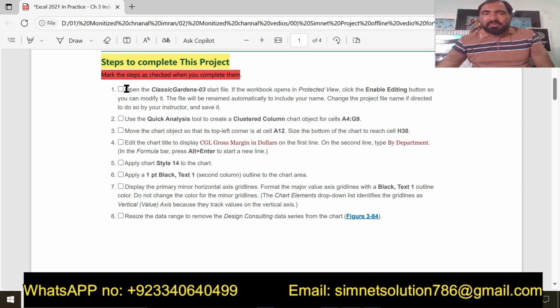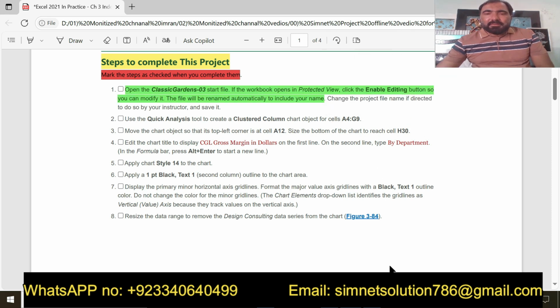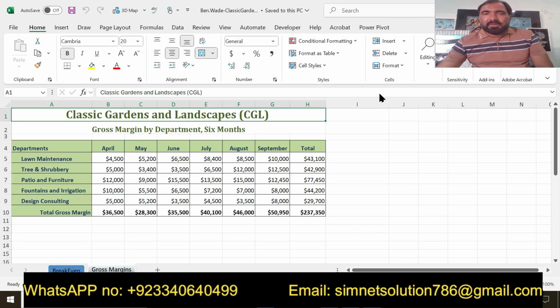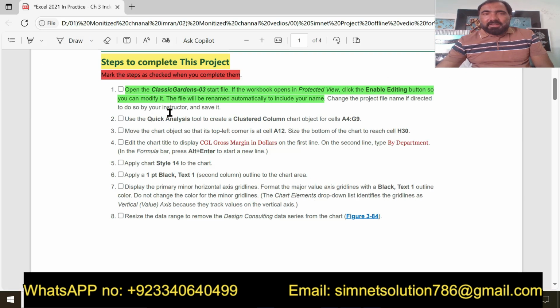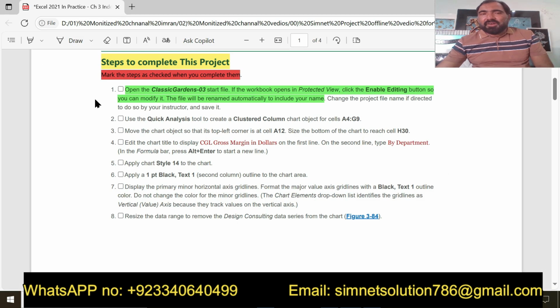In the first question, we have to open this start file, or we call the solution file. If the workbook opens in protected view, then click the enable button so you can modify it. The file will be renamed automatically to include your name. So first we have to open that one. Then if it is in protected view, we have to click on the enable button so we can modify that one. Then in the next part, the file will be renamed automatically to include our name. Yes, you may see our name is there. So question number 1 is done.